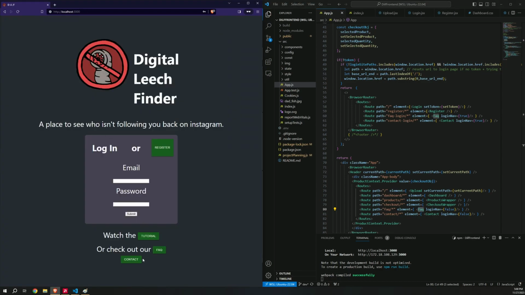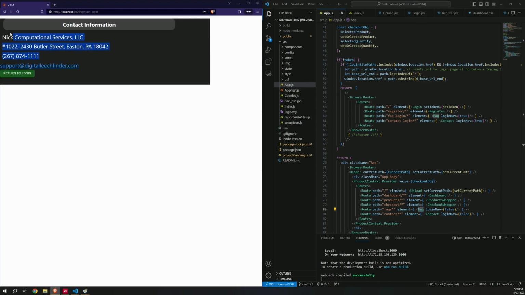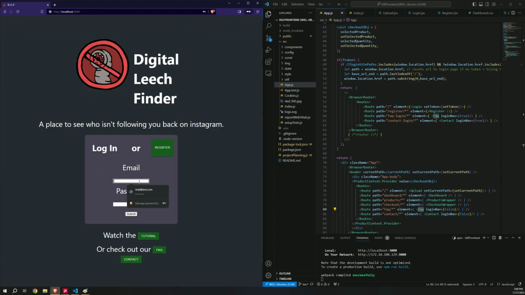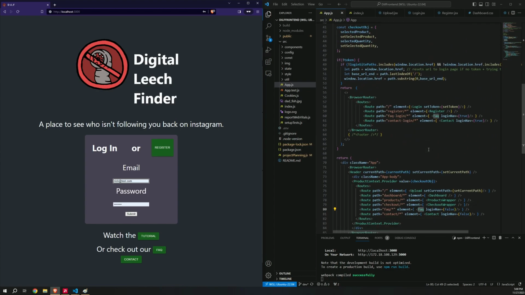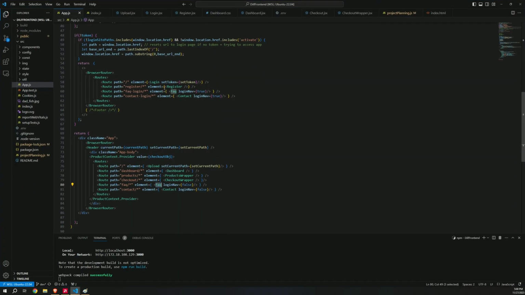Return to the login page. I have a contact page where you can reach out to me for my business. And then we have the login page itself. And I guess we'll dive into that next. But first we'll just go into the control flow here.